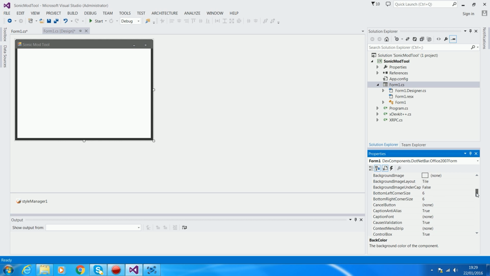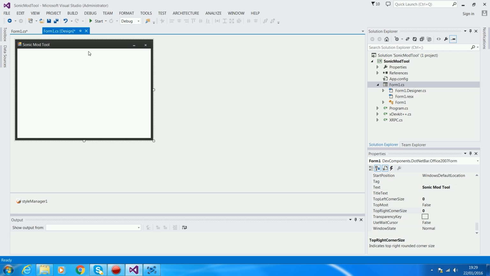Another thing I'm going to do is get rid of these rounded edges. I want them to be sharp edges rather than rounded edges. So down here we've got bottom left corner size. I can change that to 0. Bottom right corner size I can set to 0. And then if I scroll down, we also have top left corner size 0, top right corner size 0. Now if I go back, we've got sharp edges rather than rounded edges. So this is going to be my basic template theme that I'm going to be using for this mod tool. It's going to be a very small mod tool.